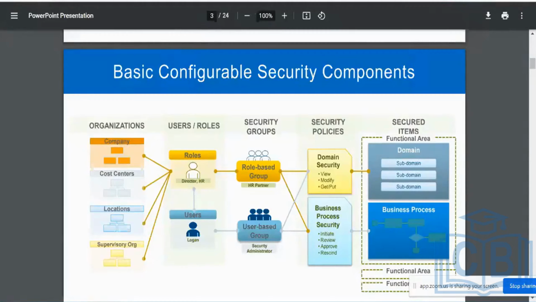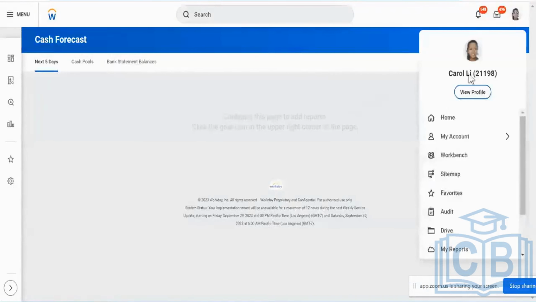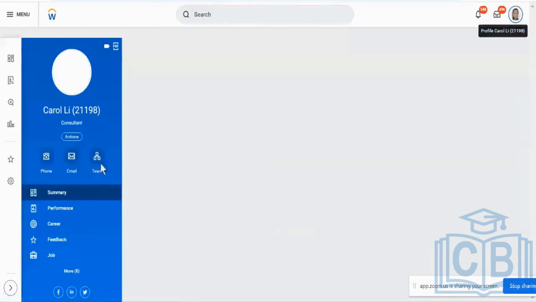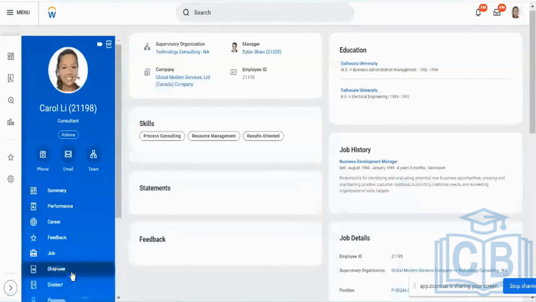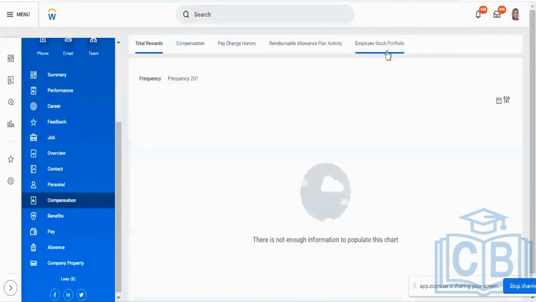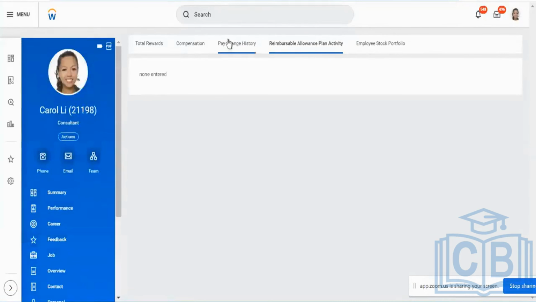Because, for example, in Carol Lee's profile, I may have the compensation information, and I have the permission to view the compensation information. I cannot view the information relevant to stock portfolios. I cannot view the pay change information or the reimbursement details. I cannot view any of this information unless I have access to the parent domain. Oh, why am I not able to view any of these?